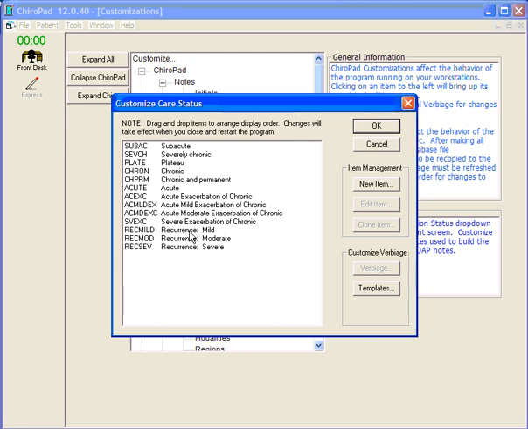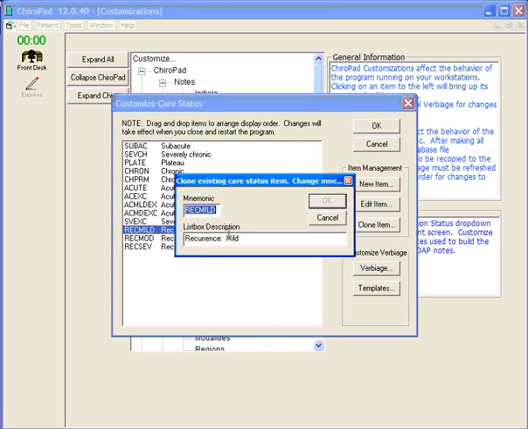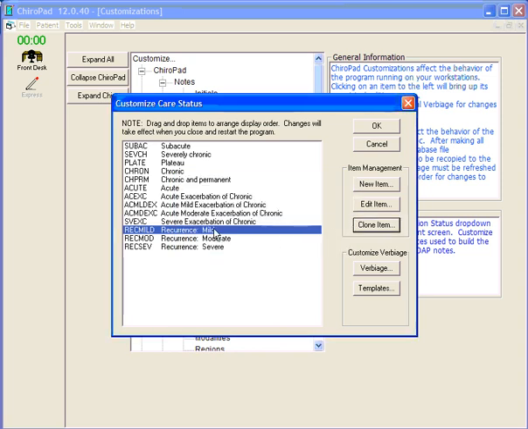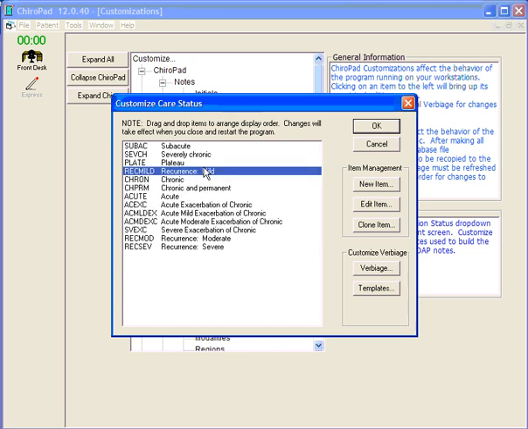The condition status is something that you can create new items. If there is something that is similar to another one, you'd be able to click on it and then click on Clone the item, change the mnemonic, give it a new name, click OK, and then it will be on the list and available for you. If there's something on the list that you would like to see in a different sequence in your own version of ChiroPad, highlight it, then click on it with the left mouse button, and holding the left mouse button down, drag it either up or down the list to wherever you want it to be, and when you let go of the mouse, it will appear in that specific location.